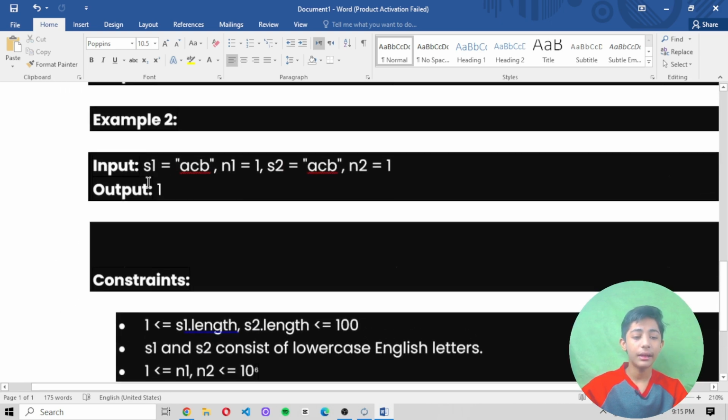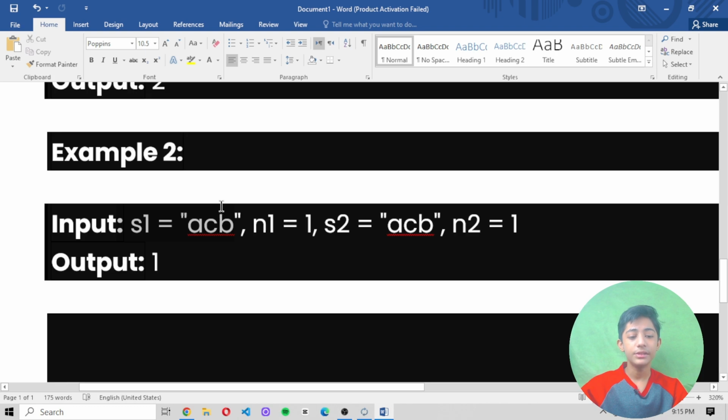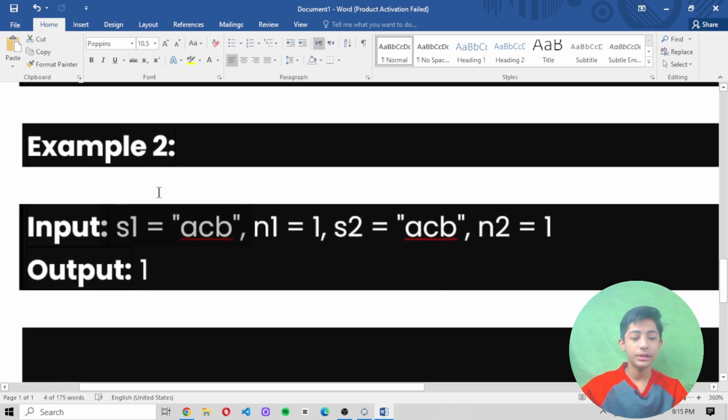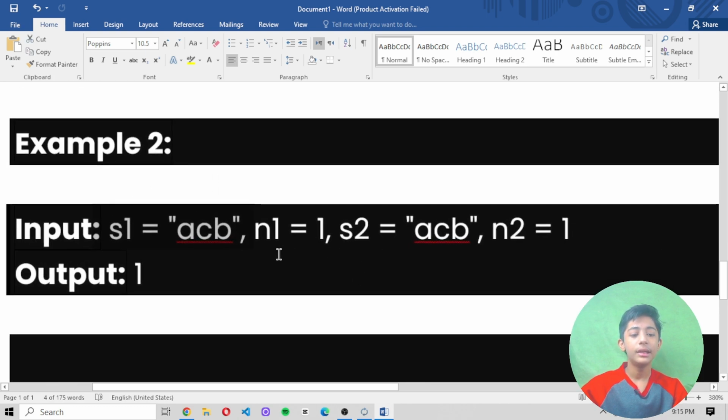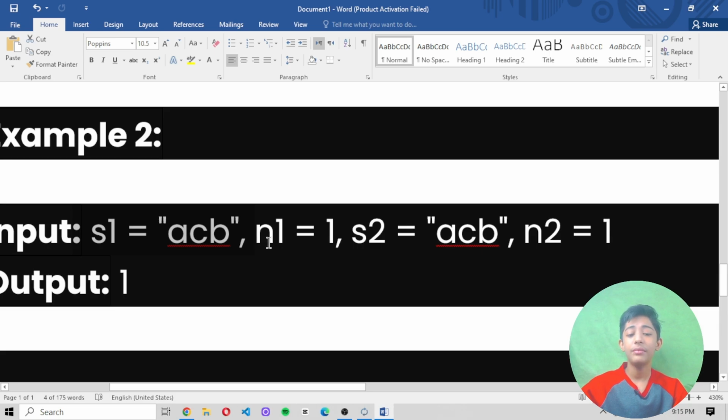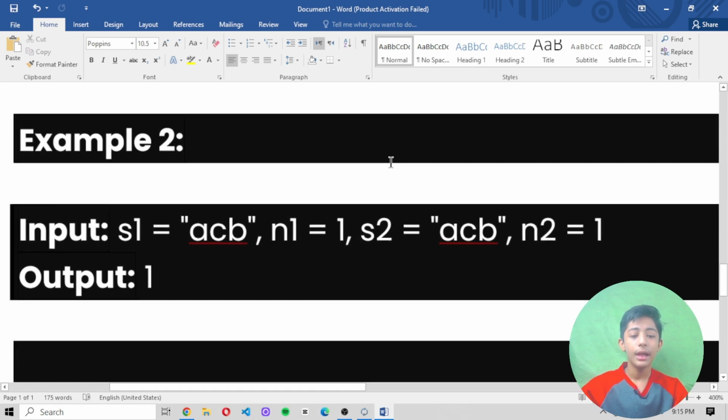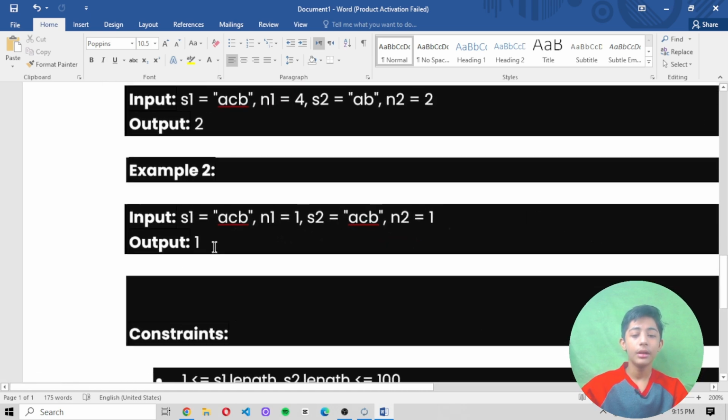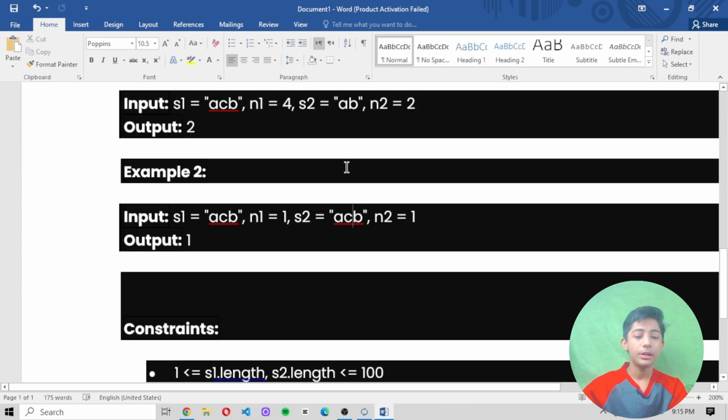In example 2, s1 equals "acb", n1 equals 1, s2 equals "acb", and n2 equals 1, and the output will be 1. Okay, so this type of output will come.